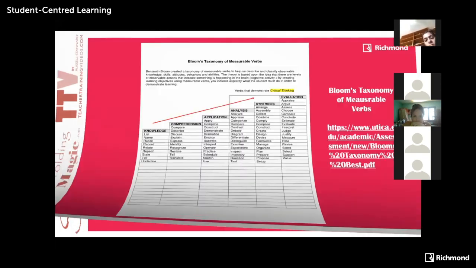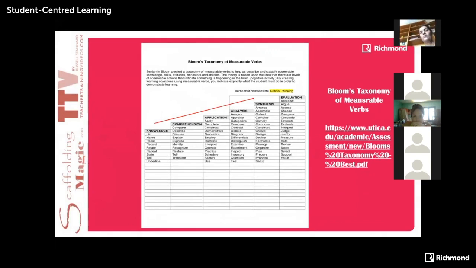Then what I'm going to show you next, this is really important, because what I used is Bloom's taxonomy of measurable, and excuse me, I have a typo there. See if you can find that. Measurable verbs. Whenever we're doing a rubric and whenever we're doing assessment, it's really important that we use measurable verbs. If we can't measure the criteria, then there's no way we can assess it.